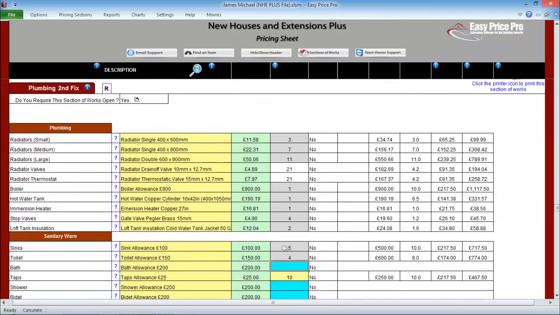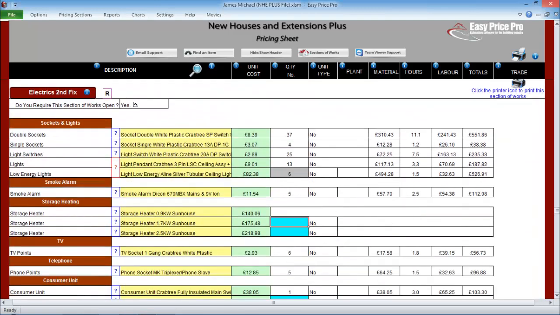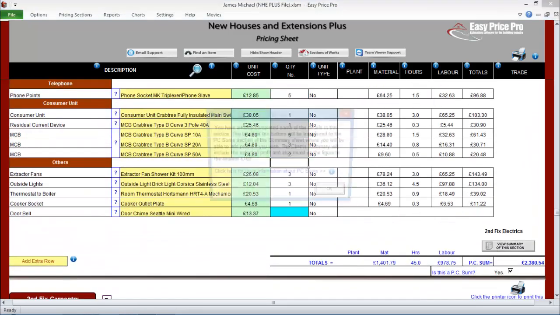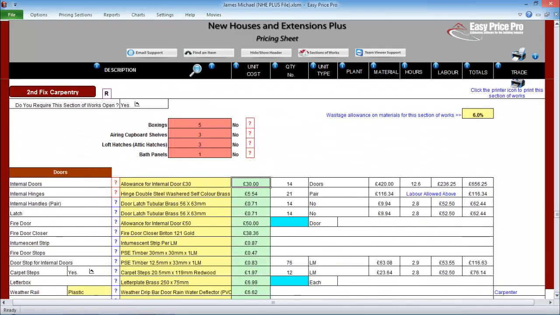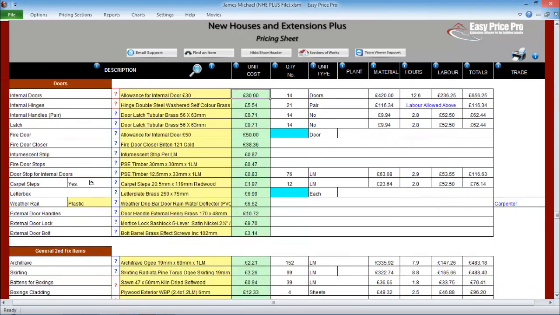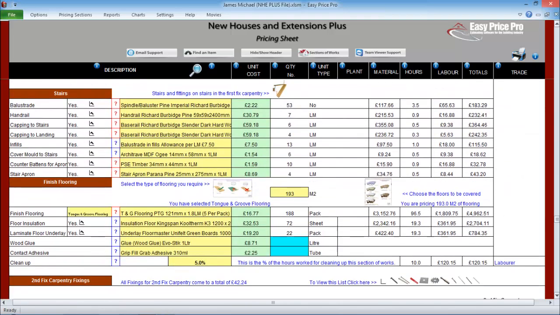Plumbing second fix now. Again, we'll make this into a PC sum. The second fix electrics follows. We don't really need to do a lot here either. We'll just check the PC sum box. There are some red boxes at the start of the second fix carpentry, so just fill them in, if they're required. As you'll notice, this was basically complete when we arrived. Fixings can be viewed by clicking here.